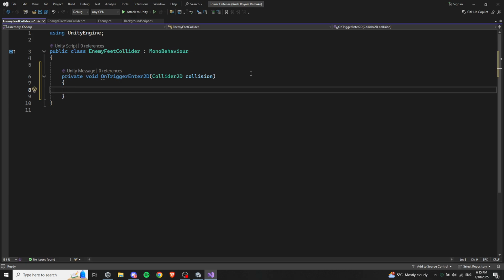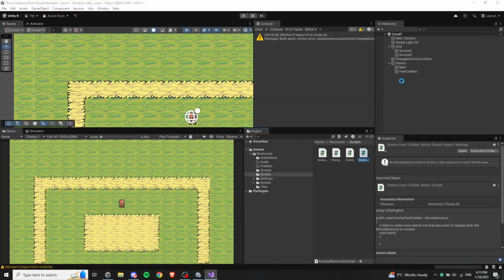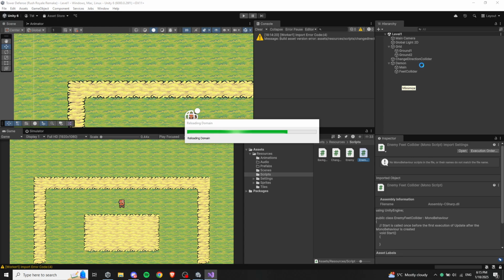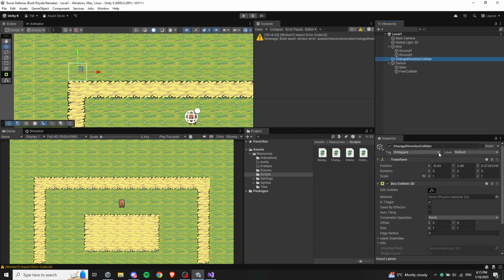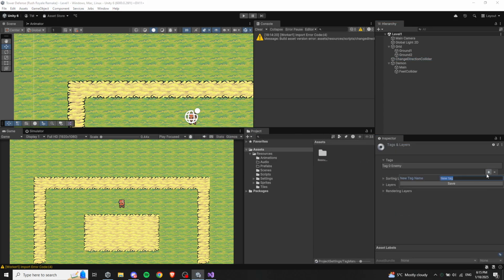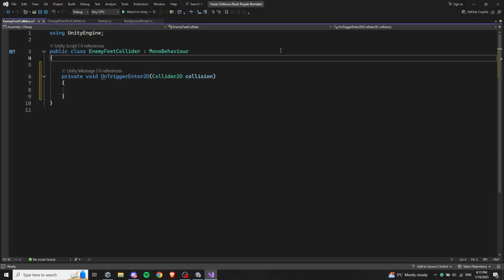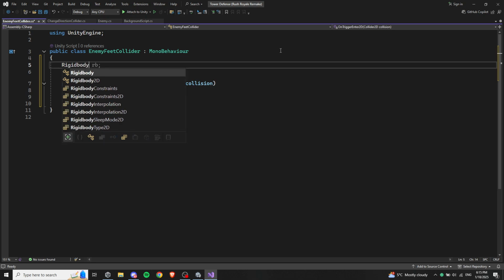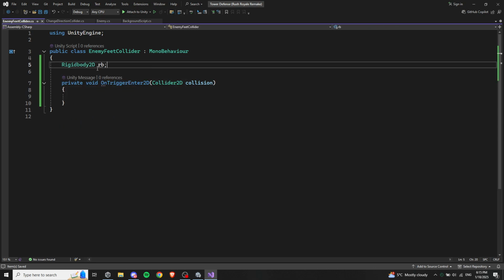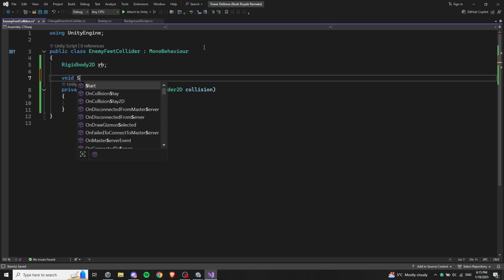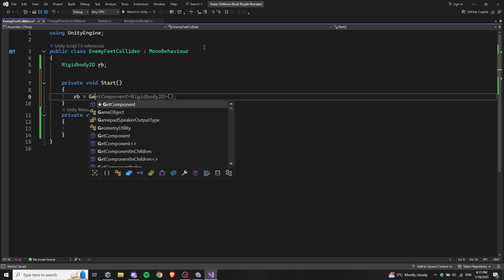So here we want to have a category for that change direction collider. So we create a tag for that, ChangeDirectionCollider, and we also want a reference to that rigid body here. So Rigidbody2D rb, and in the start function, we want the rigid body so we can change the speed.